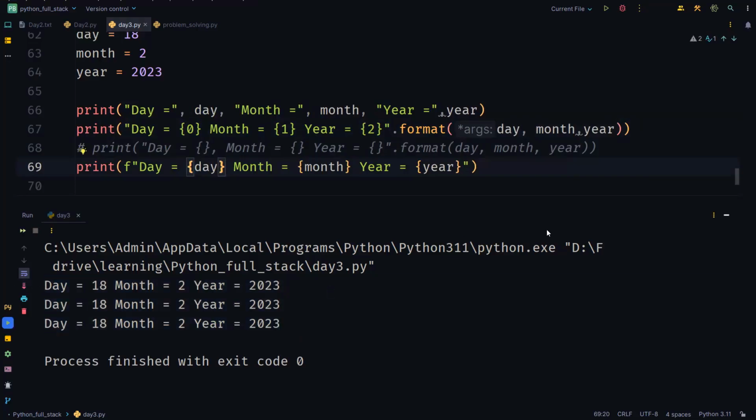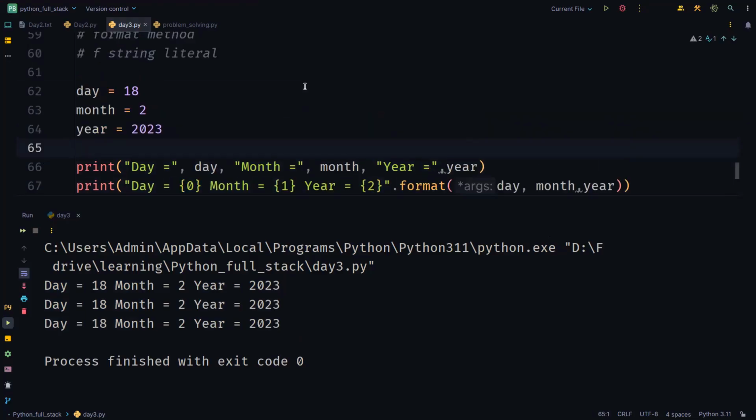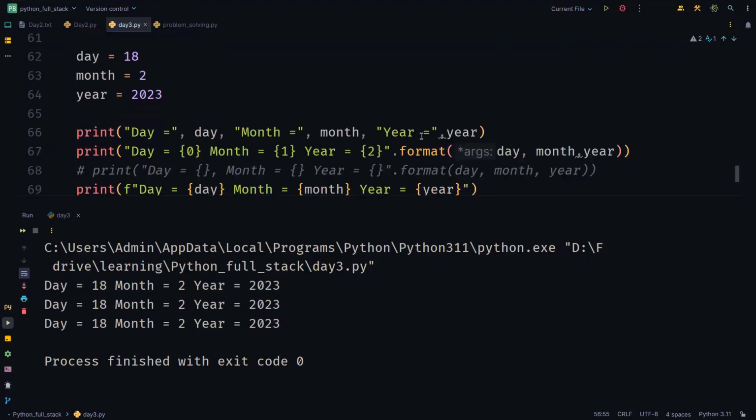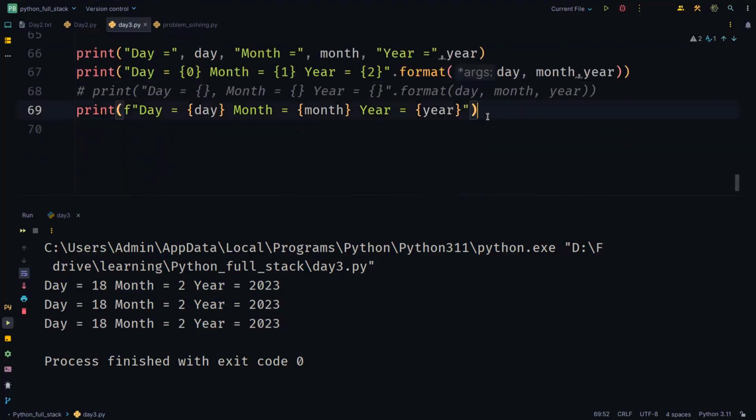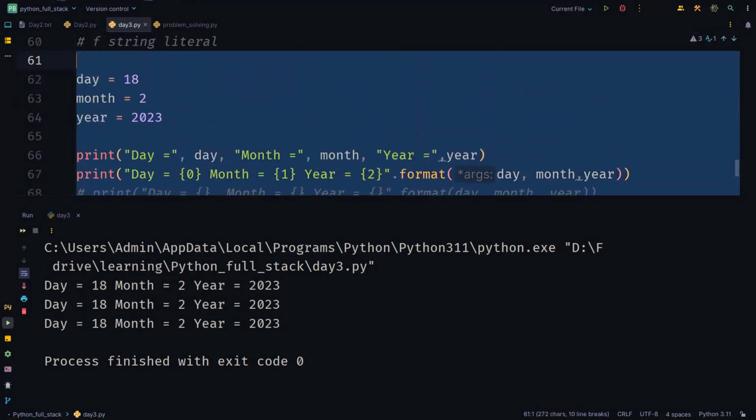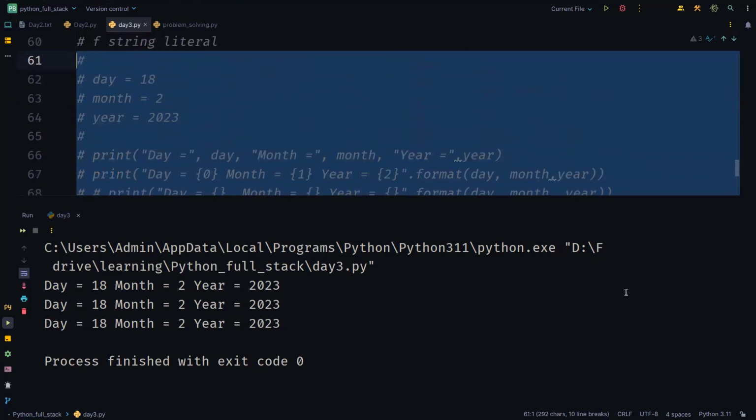Everything is identical. I hope you understood the importance of string formatting. If they ask in the interview, in the technical round, to give an example of string formatting or the format method, this is the thing. These are the two ways to format a string in Python. I hope you understood this, and it is clear, right? Yes, sir.